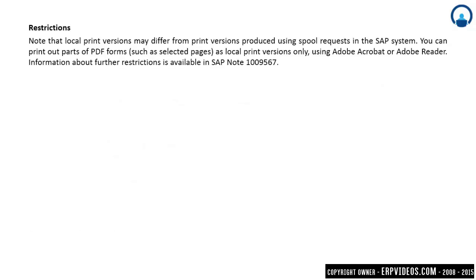Now here, when we make use of these print forms, we have certain restrictions. Note that local print versions may differ from print versions produced using the spool request in the SAP system. So here we can print out parts of the PDF forms as local print versions only using Adobe Acrobat or the Adobe Reader. And we have an SAP note, that is 1009567, which provides further information on the restrictions for PDF based print forms. So this was the detailed description of how the data under the PDF can be printed using the SAP system.